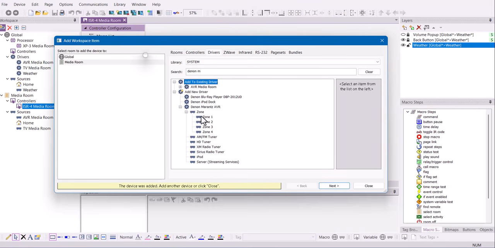Instead of opening this up and adding another zone, what you're going to do is go to the existing driver, add to existing driver. That's on top. And you can see here that if I open up the AVR feature here for the media room, that the zone feature is already allocated. Okay? All right. I'm going to go and add another device here.